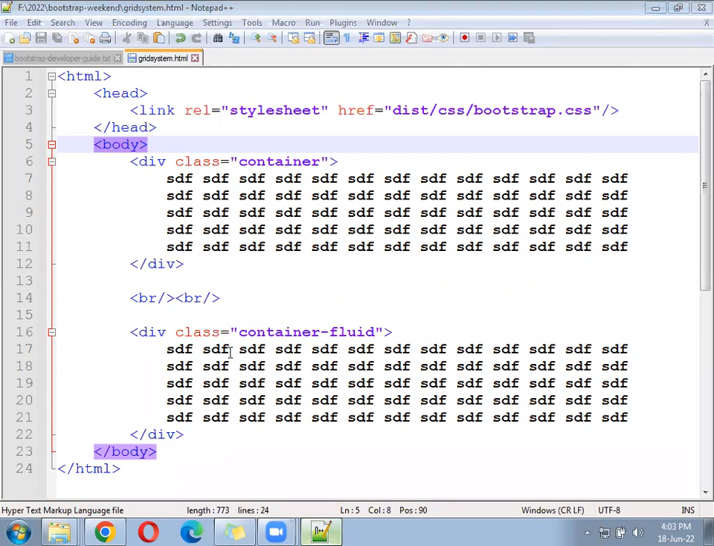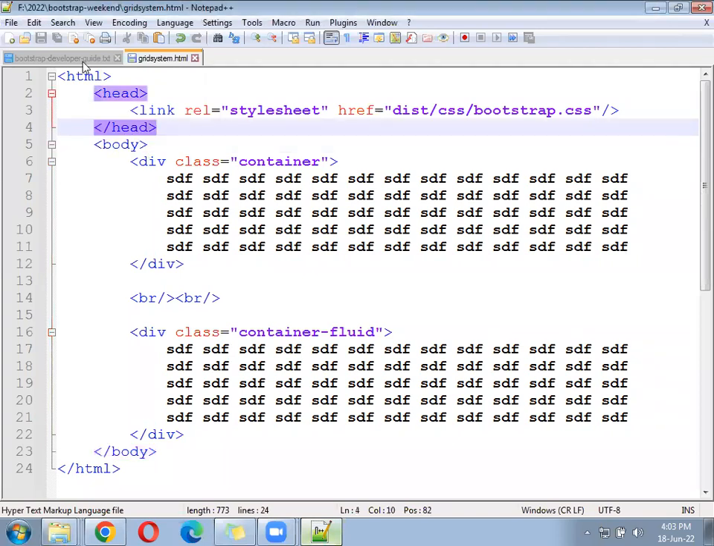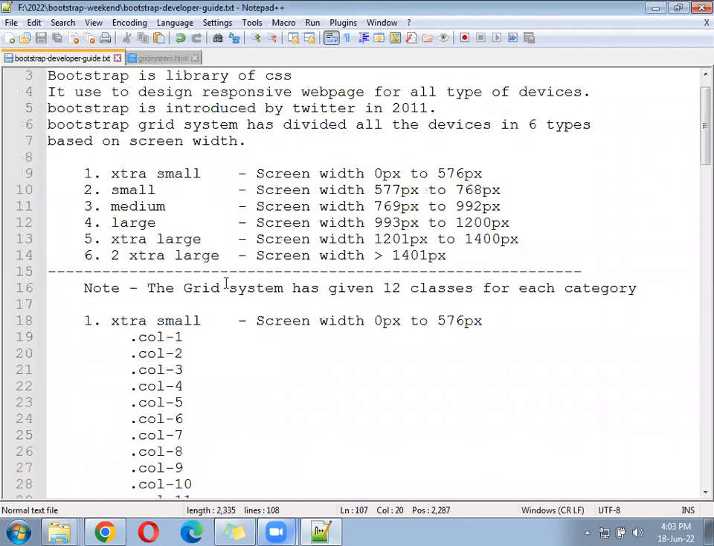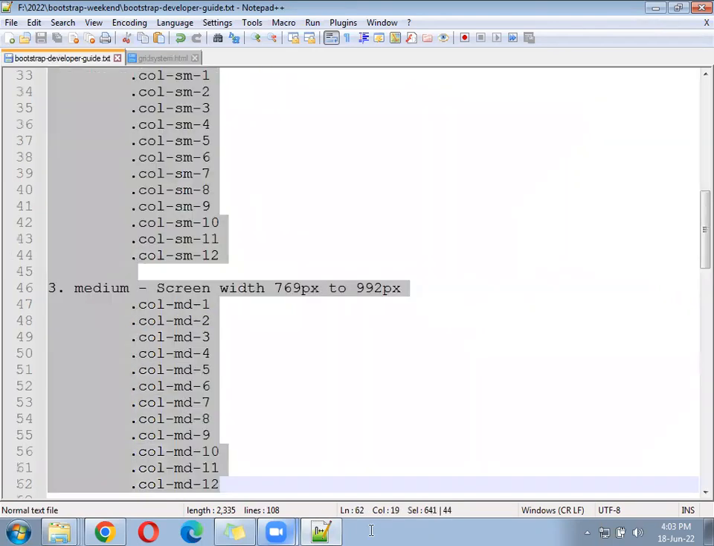Okay. Next, after that, we need to work on the remaining classes. Remaining classes is nothing but this class. How many? 72. We need sufficient time to understand that. Okay, that will be tomorrow's task. Grid system is the main thing. If you understand this grid system, then you understood Bootstrap.